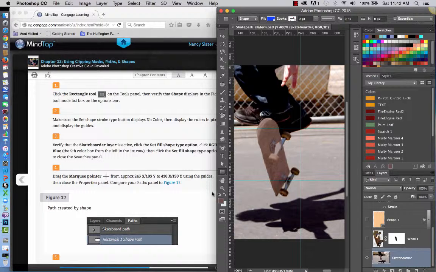Now we're going to drag the marquee pointer from approximately 240x, 140y. So that would be approximately 240x and 140y to 430x and 190y.